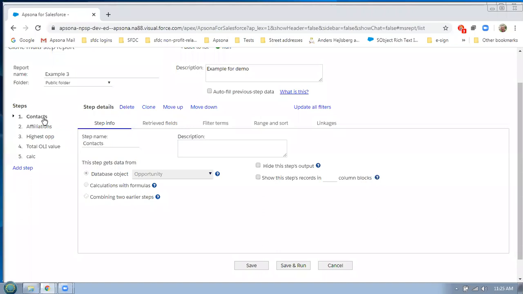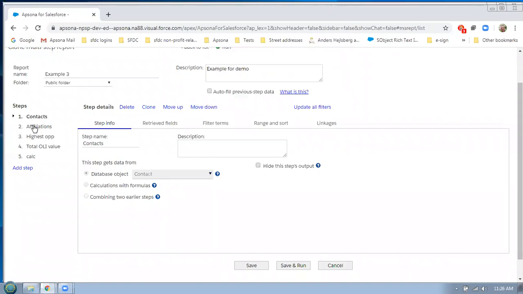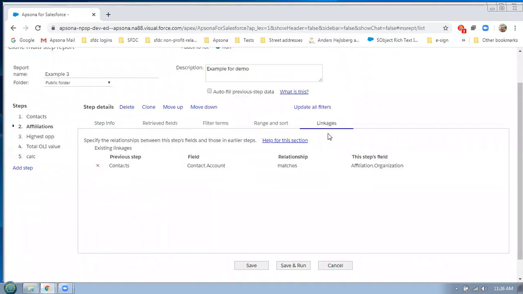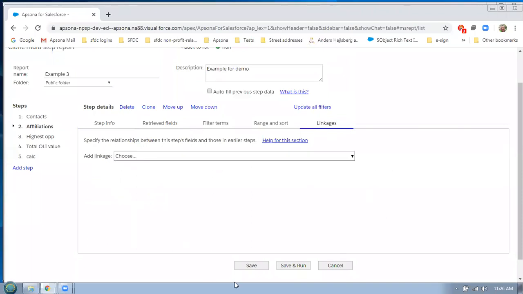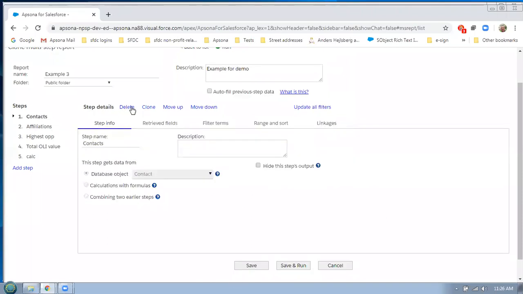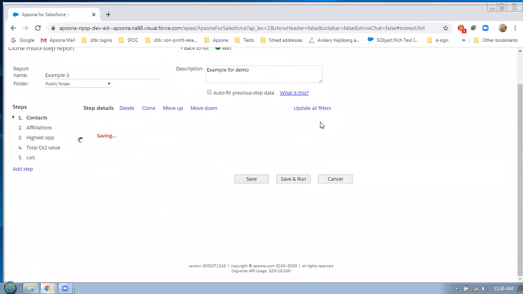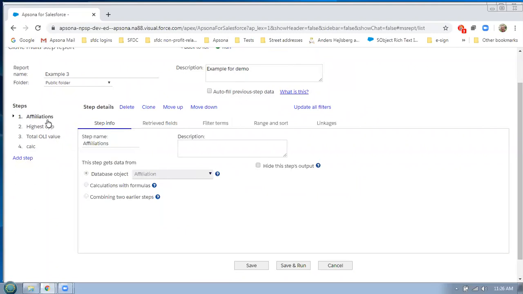So let's say I'm going to remove the contact step. I may not be able to. If I try deleting that, it'll say it cannot be deleted because a later step is dependent on it. So I have to go into the affiliations object step and remove that linkage as well and save it. Once I do that, I can delete this step, and it'll say this step will be deleted. So let's go ahead and delete it. And now we have affiliations at the top.